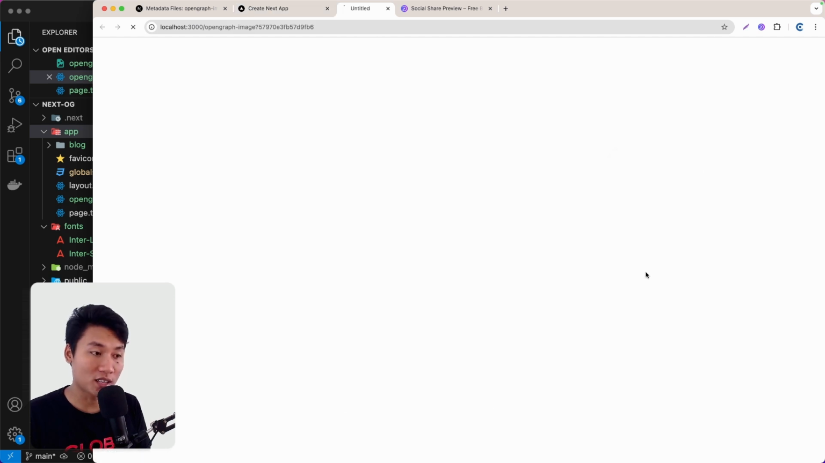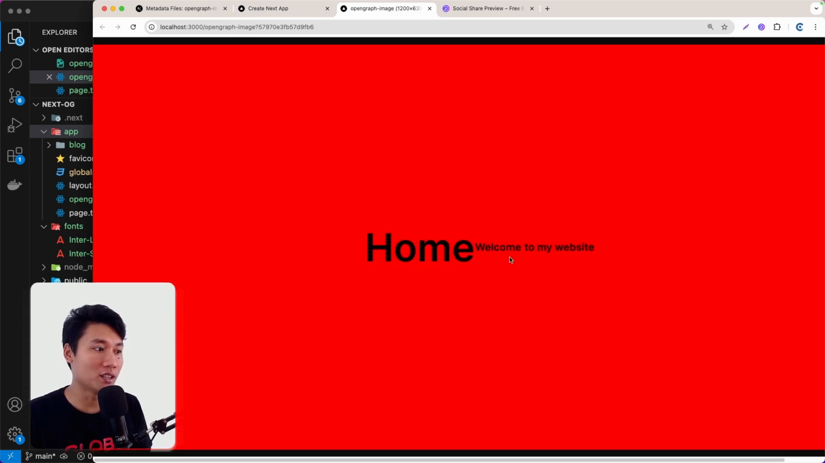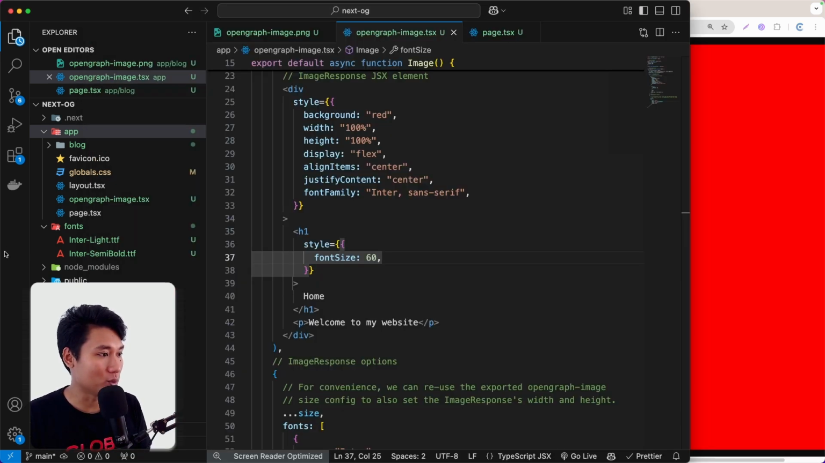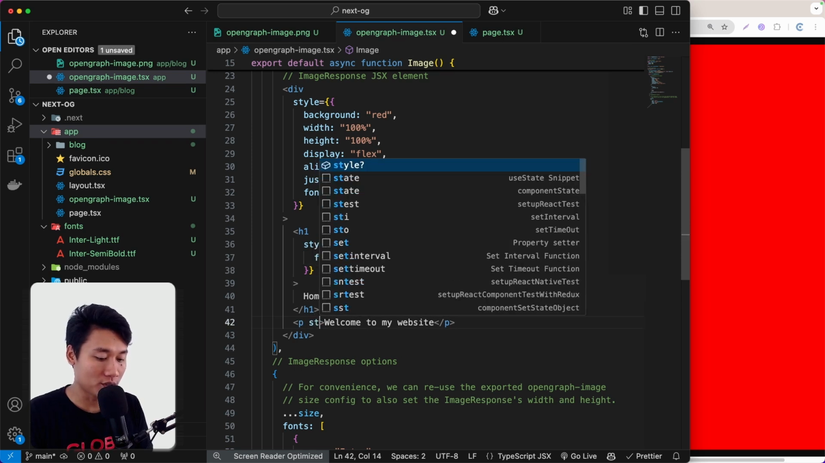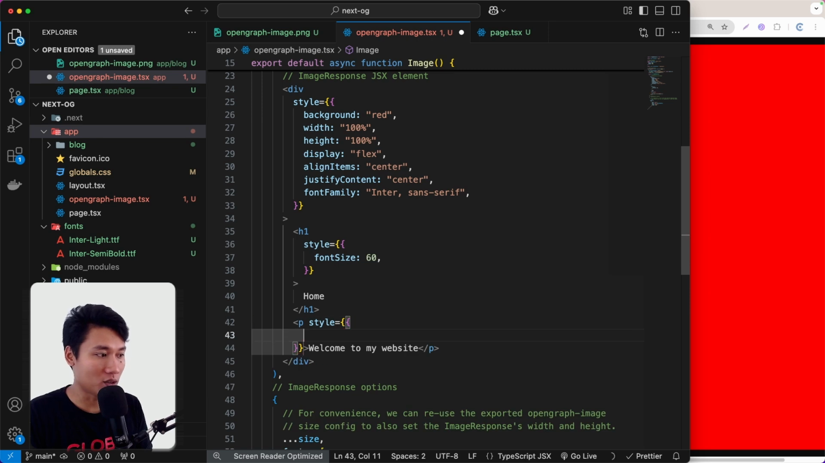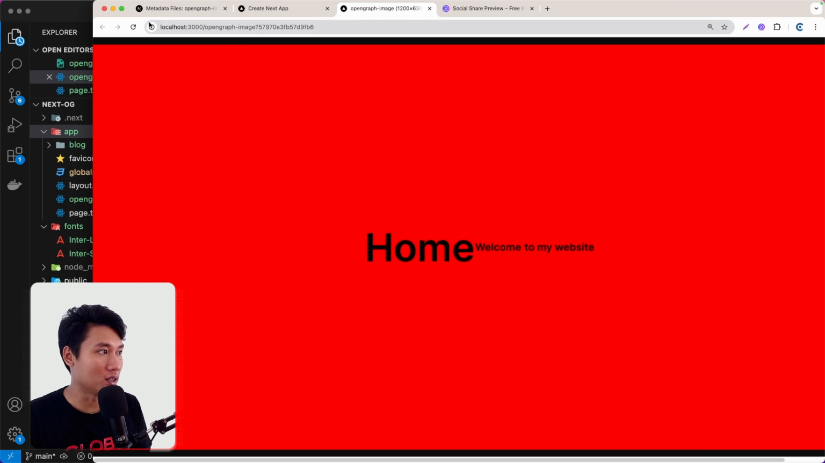I'm going to click this preview, and we have the full width in here, so we can just style that. So for the paragraph, I can do style and then just put in an object. We can do font size 20, for example. Save, and then we need to refresh in order to see the result. As you can see, the "Home" and the "Welcome to my website" are on just one line.